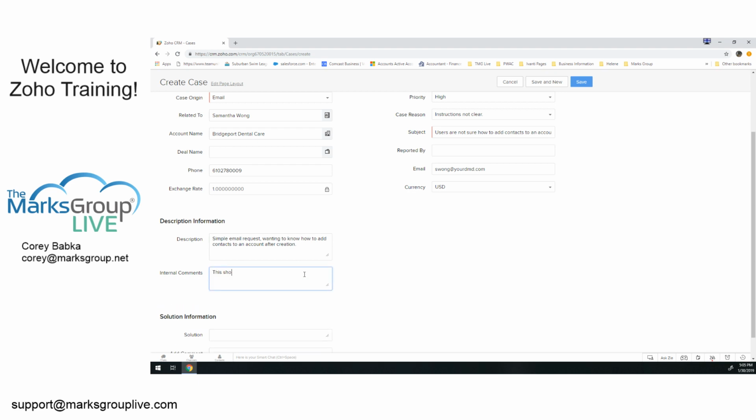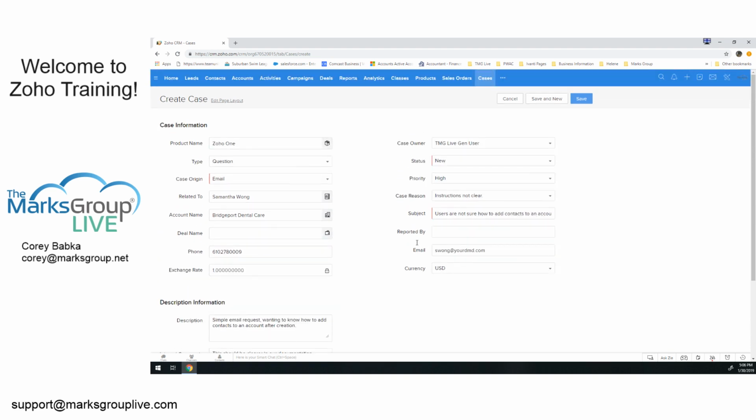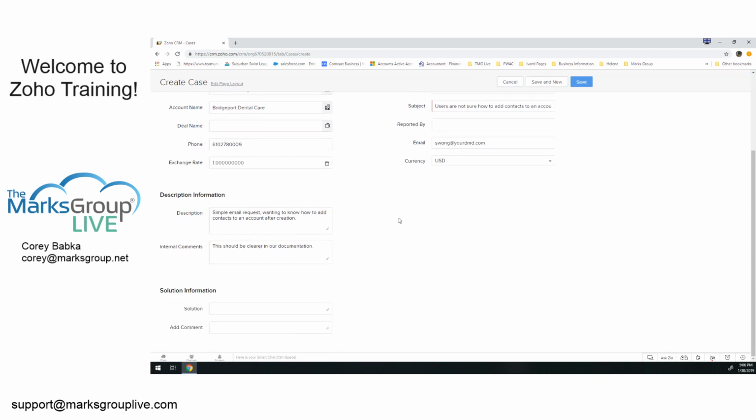Internal, this should have been covered. This should be clear in our documentation. Maybe that's the problem. So the description in this is internal, because when I submit this, the person on the other end will get the answers to this.